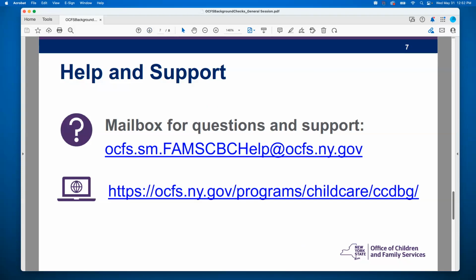Oh my goodness. So let's see. Are there any questions? When do you start using FAMS? You can start using it today as long as you have the login credentials and you're an authorized user for your program. If you're having trouble with that, reach out to your regulator and they can help you.